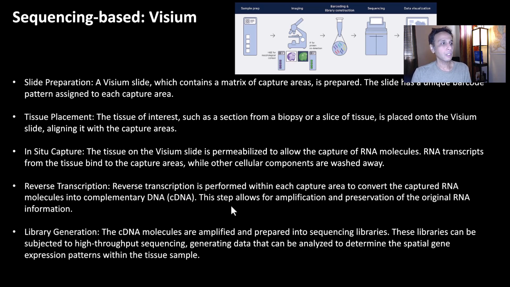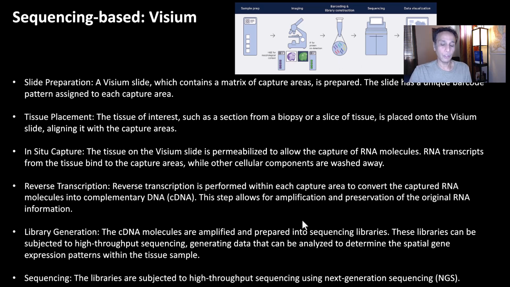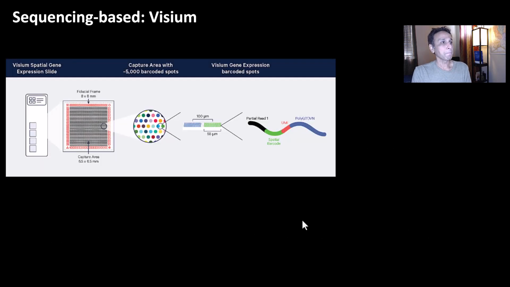And eventually what you need to do is this library generation step. Once the library generation is done, then of course you start to do your sequencing on this library. And for the sequencing, almost everyone uses NGS, next generation sequencing, nowadays. Again, that by itself is such a breakthrough and such an amazing technology. It's also in a way imaging related, but you don't think of that as an imaging device. Anyway, that's a separate discussion, but this is typically the process using the Visium from 10x Genomics.